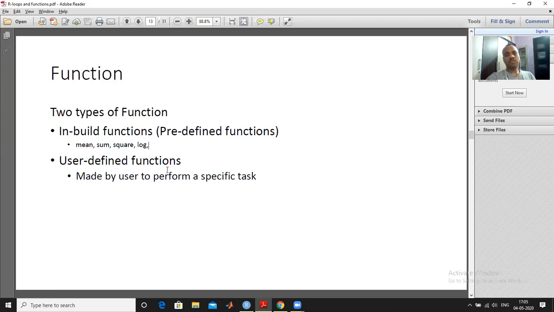So what are the user-defined functions? They are made by the user to perform a specific task. Our focus is on this: how we can define, how we can make our own functions. These are known as user-defined functions.